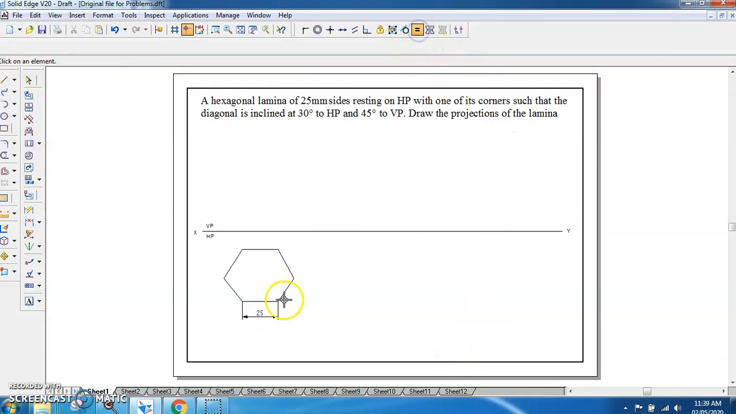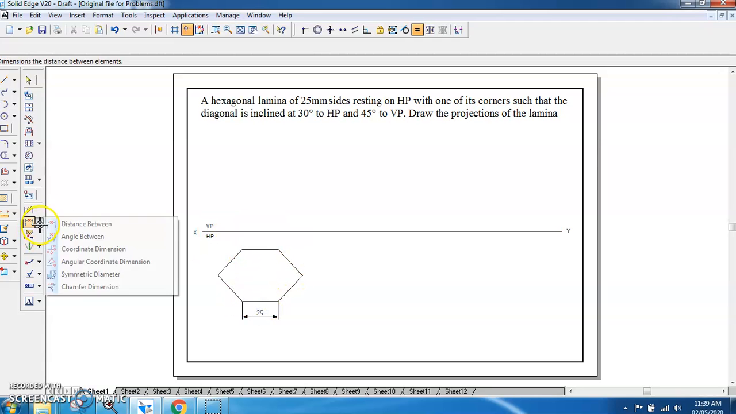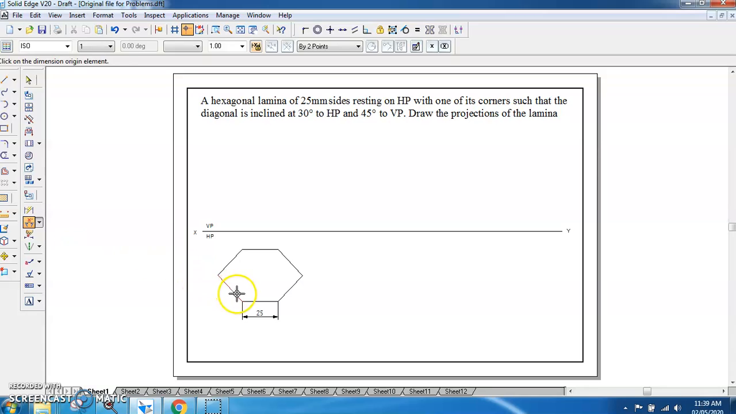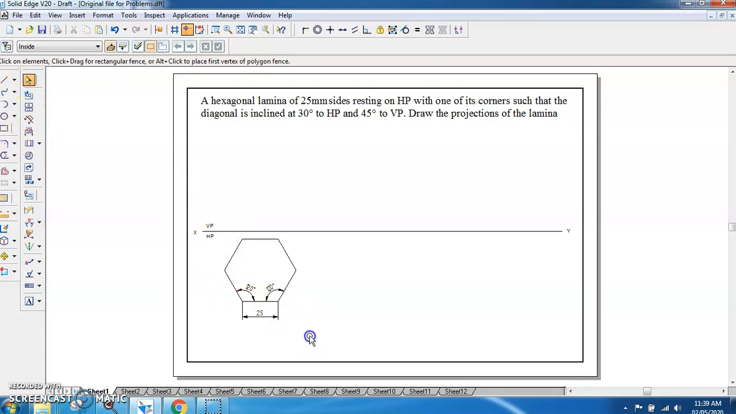I will make the other edges equal: this edge equals this edge equals this edge, and so on. So all the edges are equal now. The angle between the edges for a hexagon is 120 degrees, so this is also 120 degrees. So this is the hexagon that we want. That hexagon is ready now.